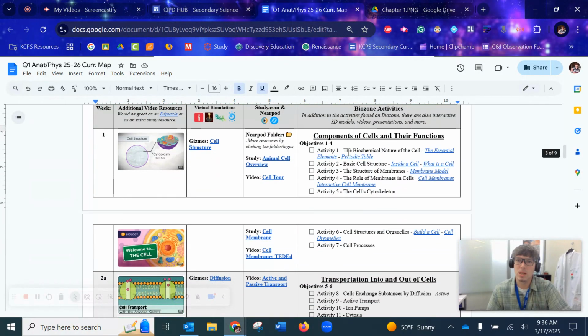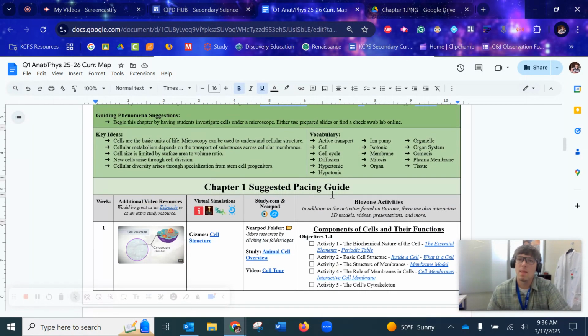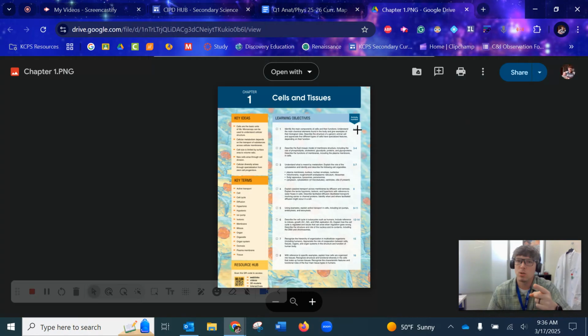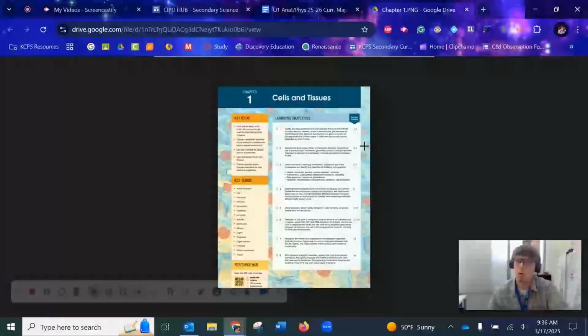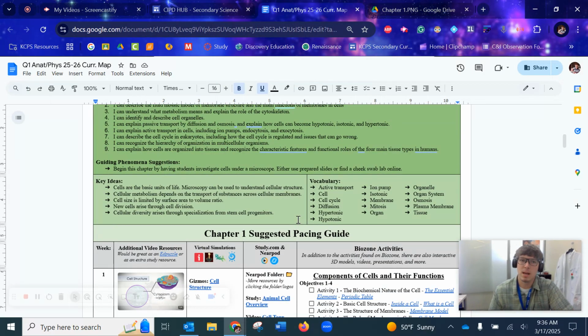So when you're doing these lessons here, you know you're in objectives 1 through 4. When you come down here, you're doing objectives 5 through 6. So that's going to help you correlate the objectives with what exactly you're working on. That document will also tell you specifically the activities that you're working on. So both can be useful for you as you go throughout your planning.